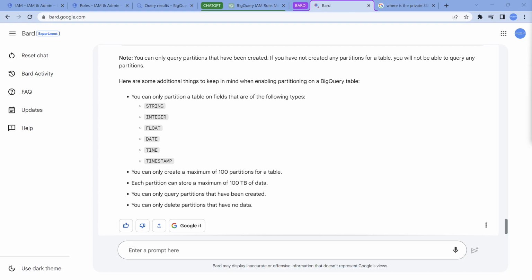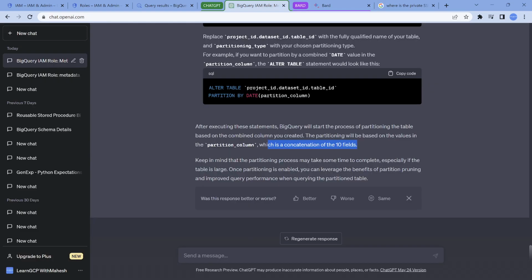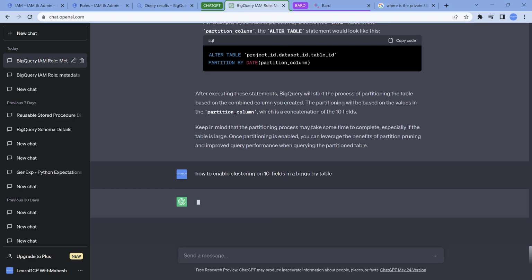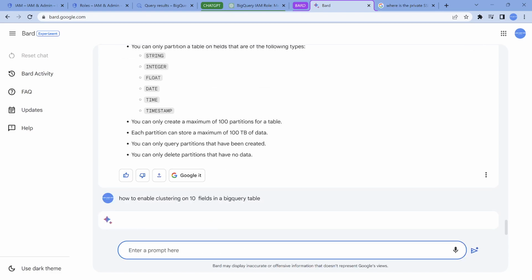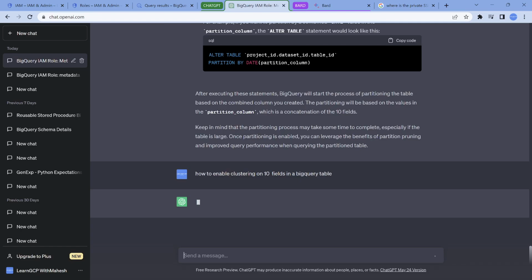And the last option which I would say is the same thing but clustering on 10 fields. So again, we know clustering can be enabled only on 4 fields. So what response does ChatGPT give us? Let's see it. Similarly Bard, let's see what response it gives us. So let's just wait for it.